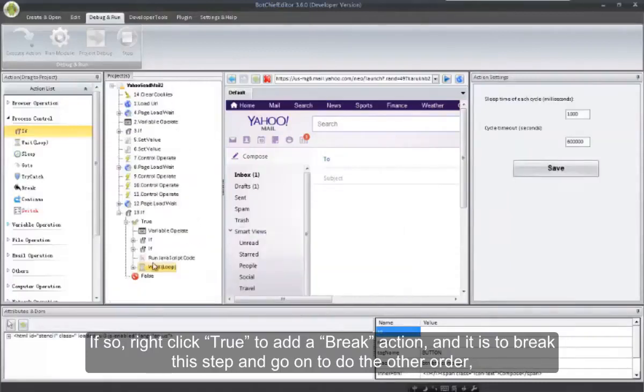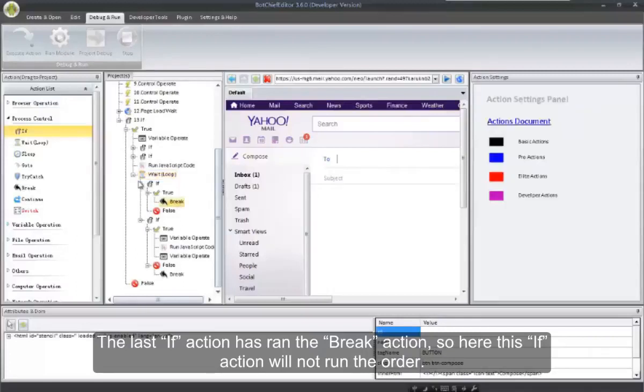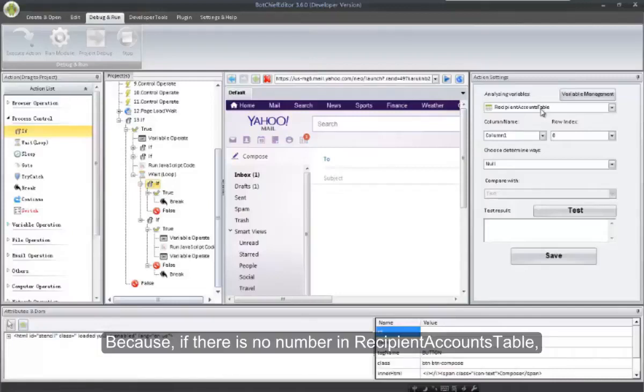do the other order. The last if action has ran the break action, so here this if action will not run the order. Here, why do we need to judge whether the number of recipient accounts table is null again? Because, if there is no number in recipient accounts table, there will be no need to order the next if action again.